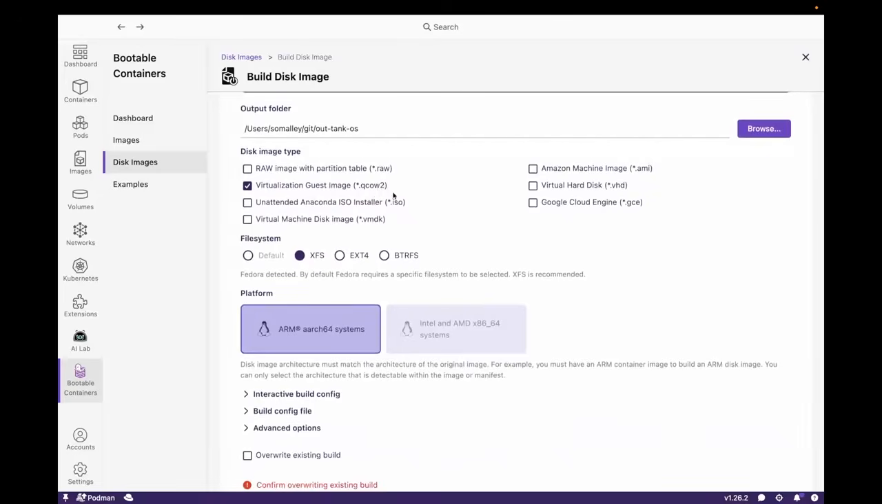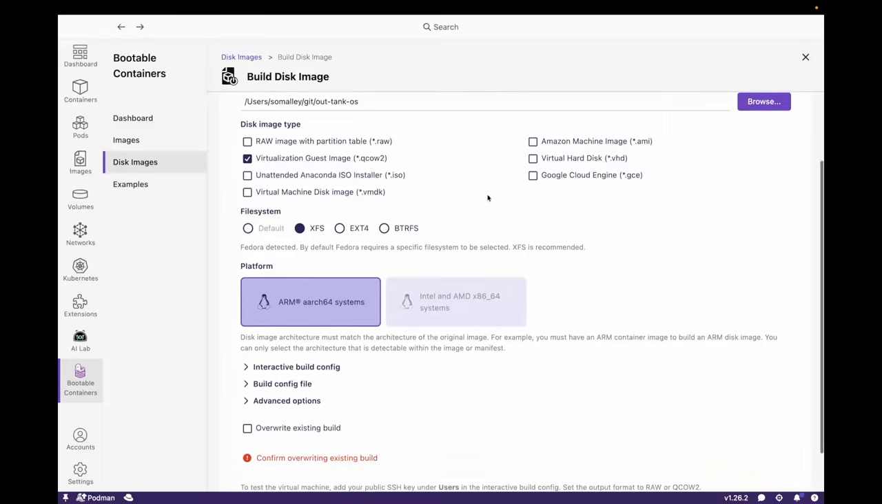Because I'm on a Mac OS, the QCOW is what will spin up a virtual machine. So I am going to choose QCOW, but you could also choose an AMI or a Google Cloud image or any of these other ones, or multiple, apparently. I didn't know that. So I'm just going to build the QCOW.